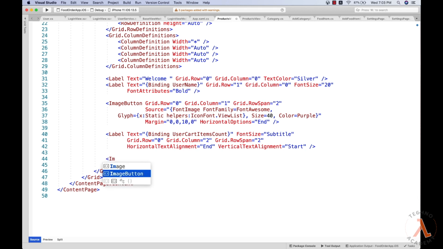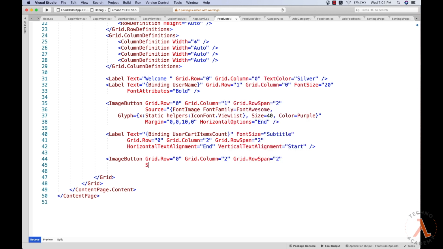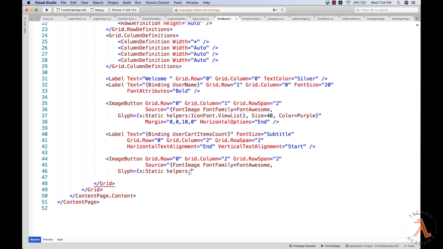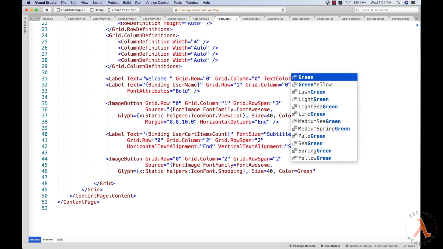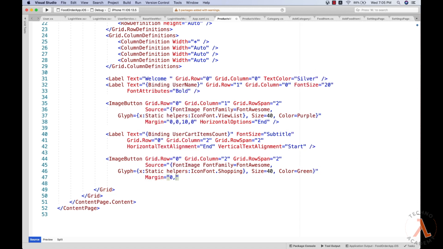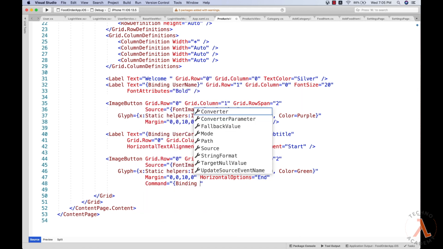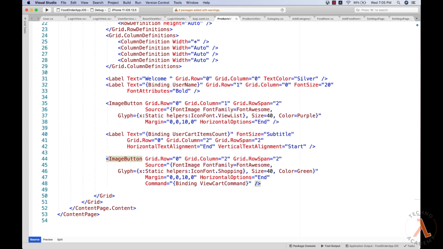Then we need an image button. So let me type in image button, grid.row equal to 0, grid.column equal to 2, grid.row span equal to 2, source equal to font image, font family equal to font awesome, glyph equal to x:static, helpers colon icon font dot shopping, size equal to 40, color equal to green, margin equal to 0, 0, 10, 0, horizontal options equal to end, and command equal to binding view cart command.